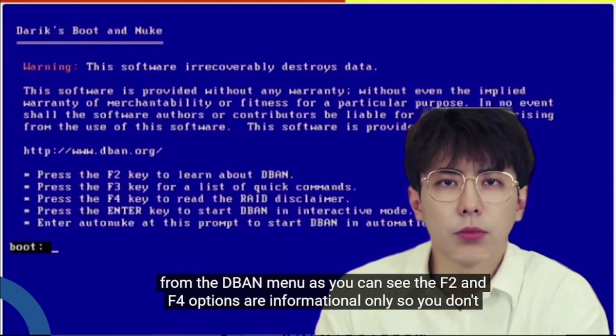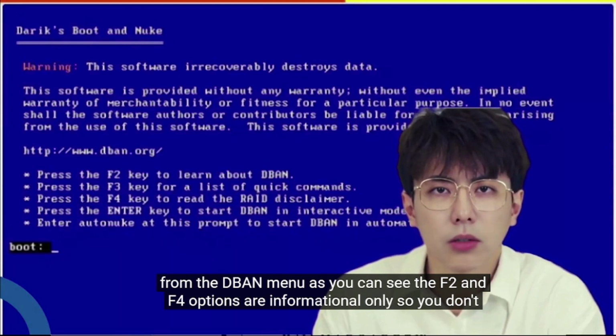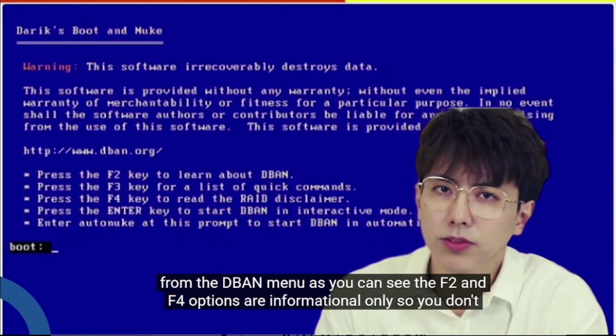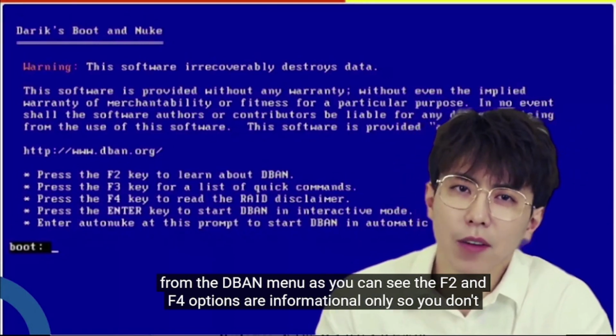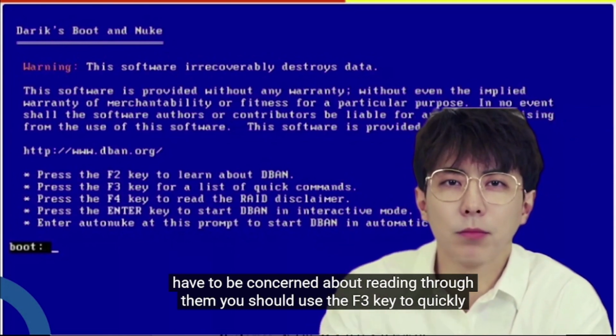Here are your options from the DBAN menu. As you can see, the F2 and F4 options are informational only, so you don't have to be concerned about reading through them.